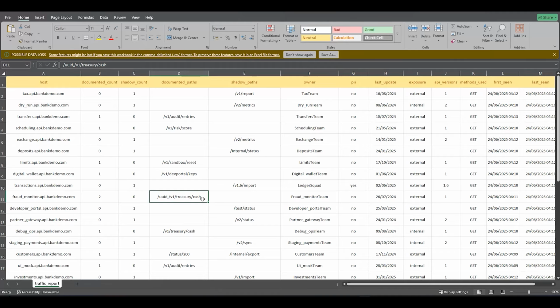We get to see if there is any shadow path. No shadow path. All of them are documented. We get to see the team that owns that. In this case, there is no PII that is actually emitted or any PII response captured from this particular path. We get to see the exposure and all that.